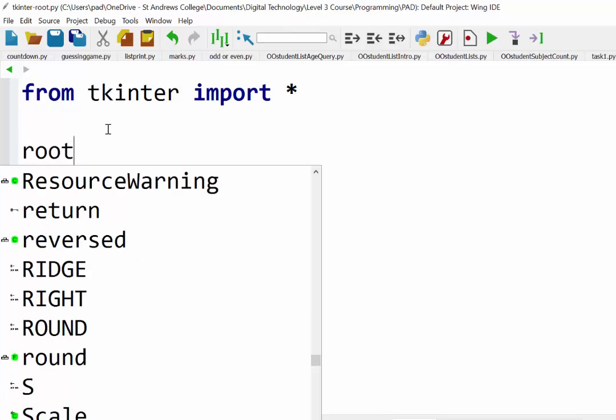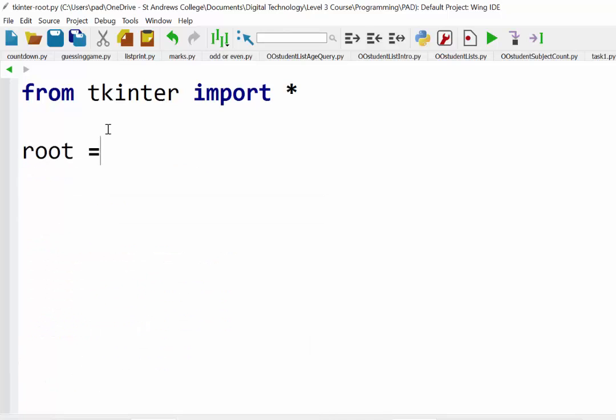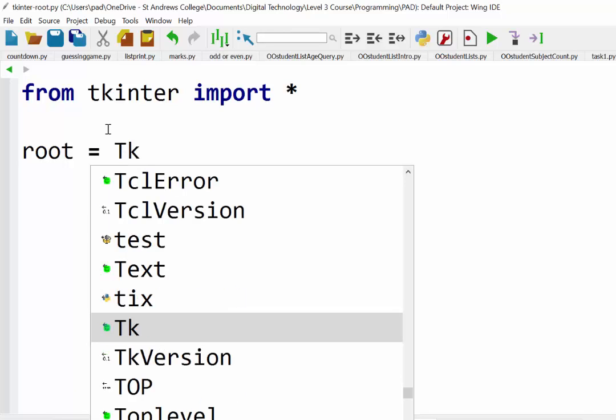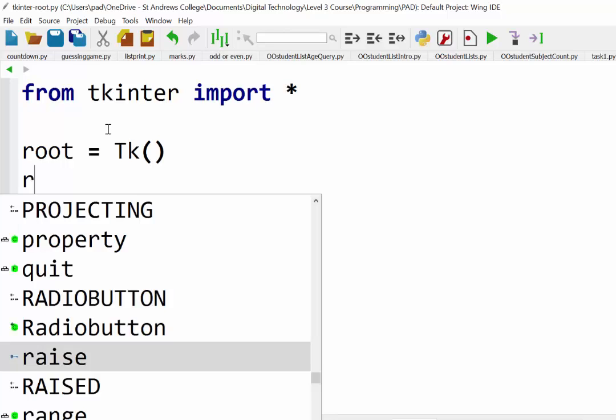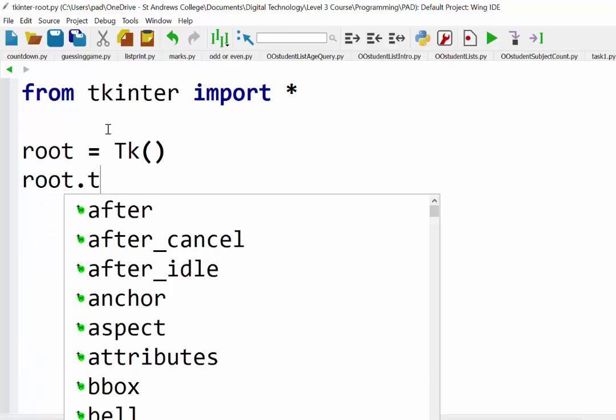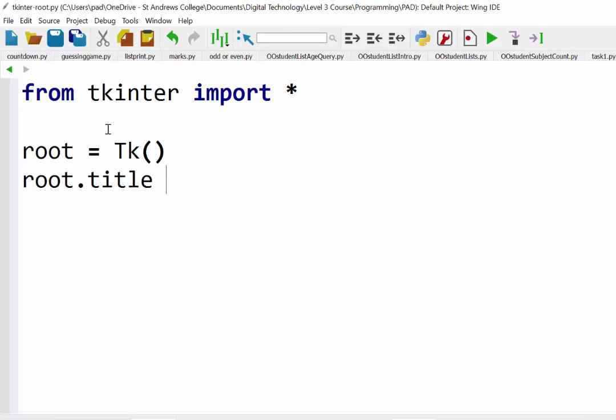So we're just going to call it root, and it is an element or an object of the TK class. And as an object, we can then give it different attributes or variables. So for example, we'll just go root.title. And we can just set that up as being something simple, like I'll just say my first GUI. And so what that will do is that will create a window, and it will give it a title of my first GUI.